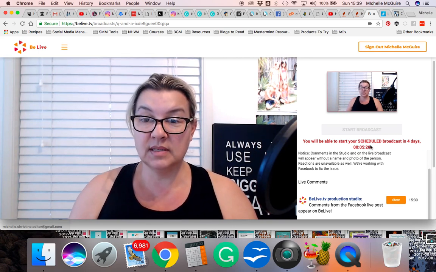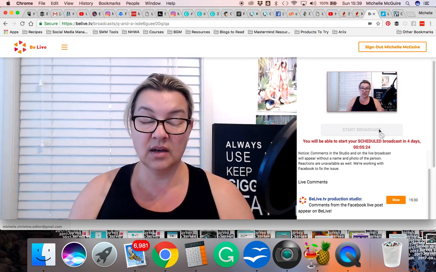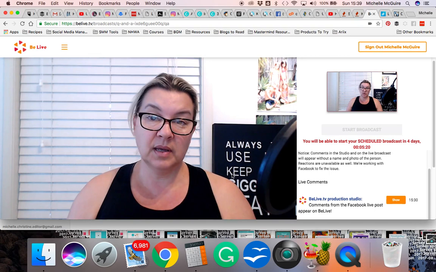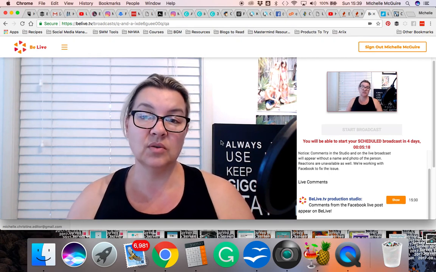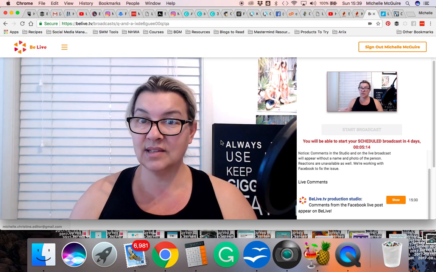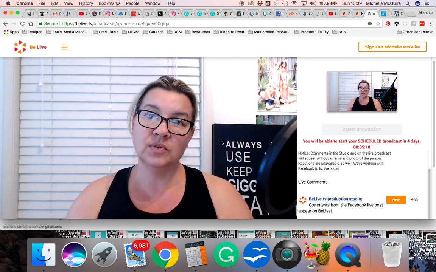When the time comes and this counts down to 0, this button up here that currently is grayed out will actually highlight. It says start broadcast. You click on that. A little dialog box will appear over here on the larger part of the screen and you'll click start broadcast again. It will give you the countdown of 5, 4, 3, 2, 1 and then you are live. So then you do all the things.